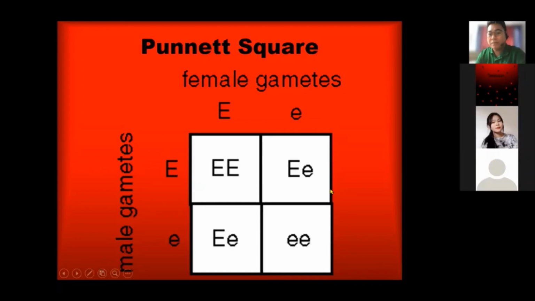This means that itong mga magiging anak nito will have the same possibility that they will have the same offspring. Ayan, so magkakaroon sila ng homozygous or homogeneous na pure dominant, and then they will have a heterozygous or heterogeneous, and then they will have pure recessive. So ibig sabihin, 25% ng pure dominant, 50% ng heterozygous or heterogeneous, and then 25% ng pure recessive. Kung ganito ang magiging genes nila.